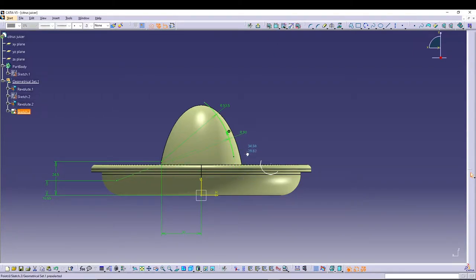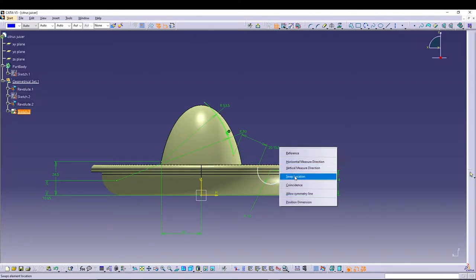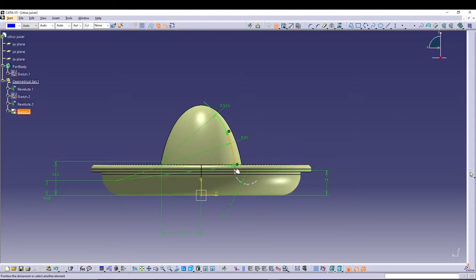Now I will decrease the length of this arc, and let's go for the third arc definition, 10 mm radius, the center point from horizontal axis 18, this end point and this end point coincident, and these arcs tangent. All right, so that's how our sketch looks. I can reduce this a little bit like that, and then I can exit the sketch command.